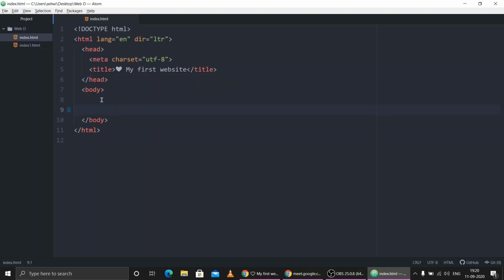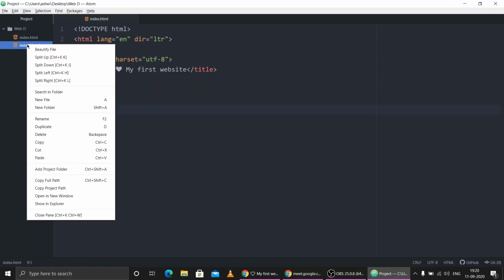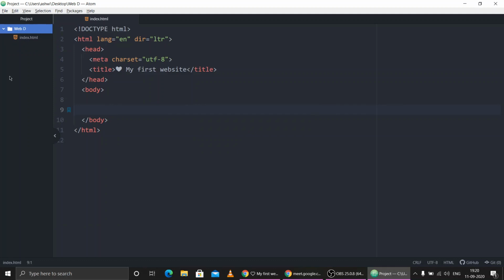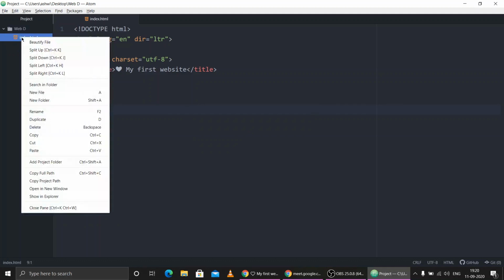Now talking about the body, okay, before going to the body section, how to view your website on the browser. To do that, so this is our index.html file, right? Just right click on it, go to copy full path, then it will copy the local path of your website. And then just copy that path into your browser search area.